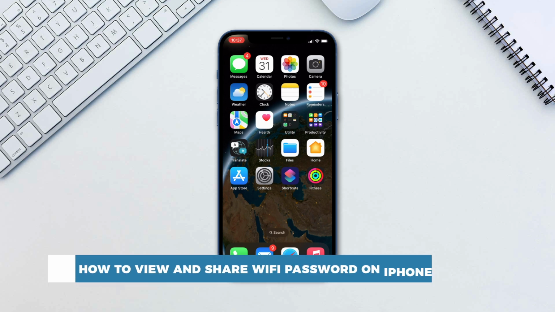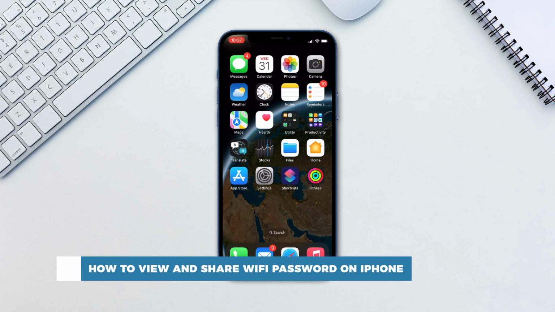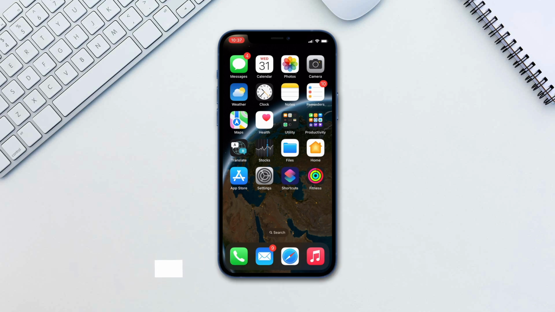In this tutorial, you will learn how to view and share Wi-Fi passwords on iPhone. Do you ever have to share a Wi-Fi password with someone else? Here's how to find out the Wi-Fi password to the network you already have access to.